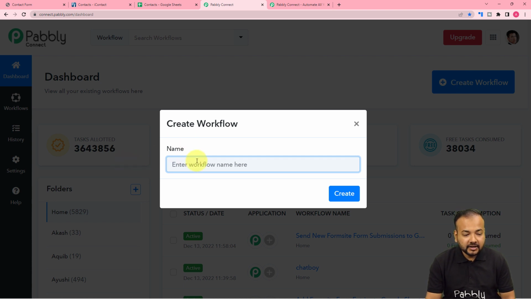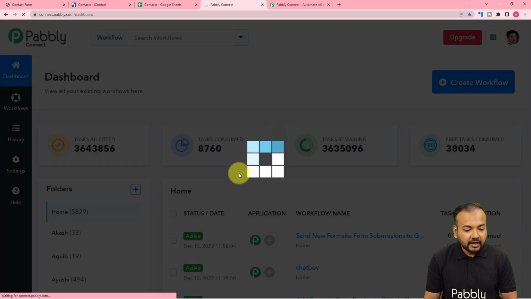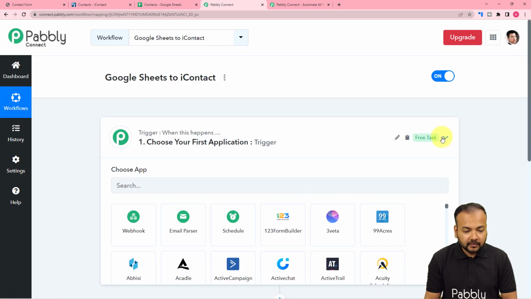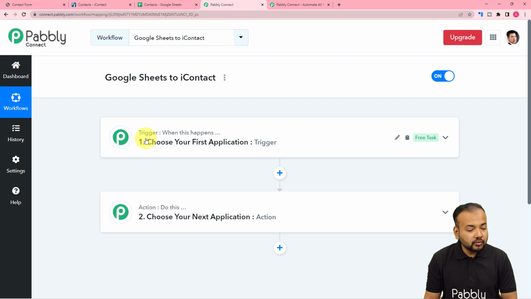Alright, and from here you can give a name to your workflow as well. So I've given the name as Google Sheets to iContact, and after giving the name, just click on create button and your workflow page will load up here like this. And on this page, you will find these two modules, the trigger and the action. So with the help of these two things, we can set up the automation.